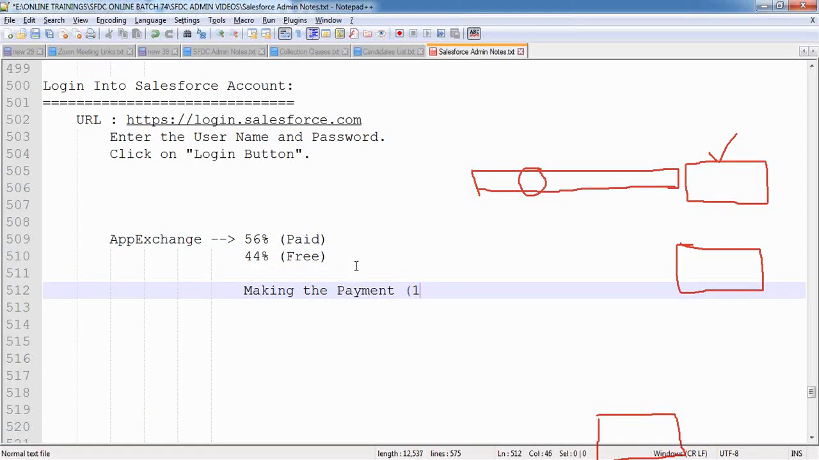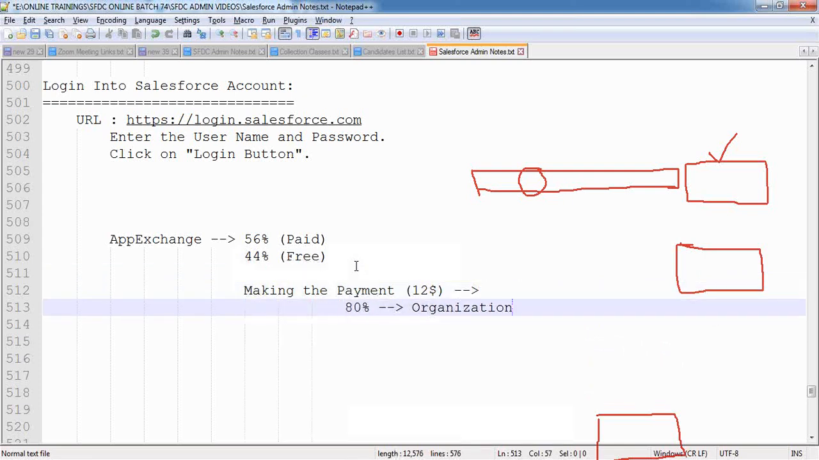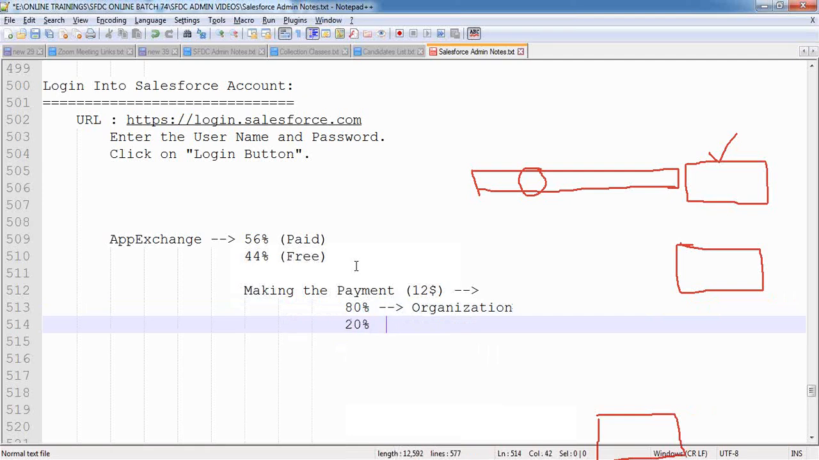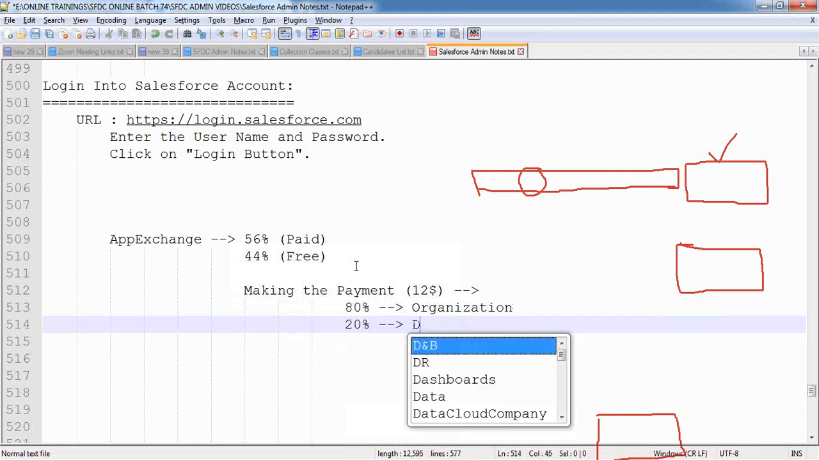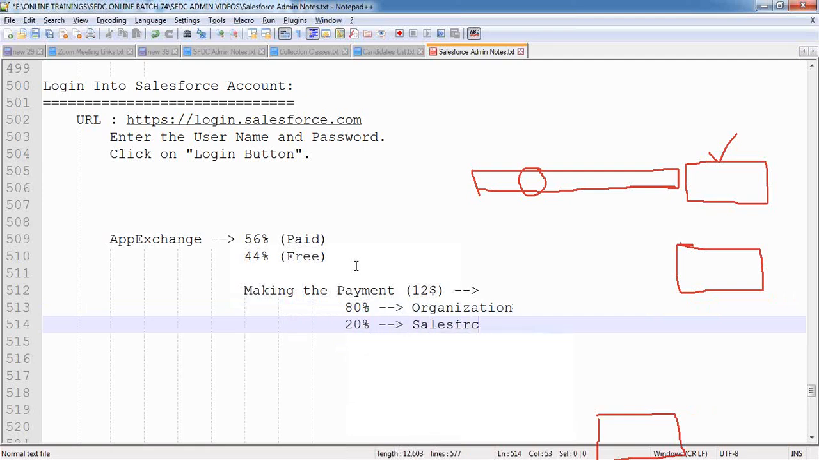For example, the application cost is some $12. Whenever you're making the payment of $12, then from this $12, 80% of the amount will be going to the organization who has built that application. And then the remaining 20% of the amount will be going to Salesforce.